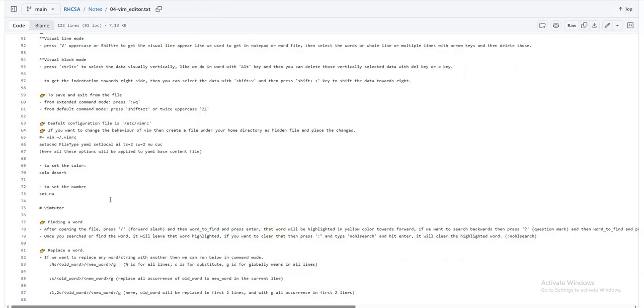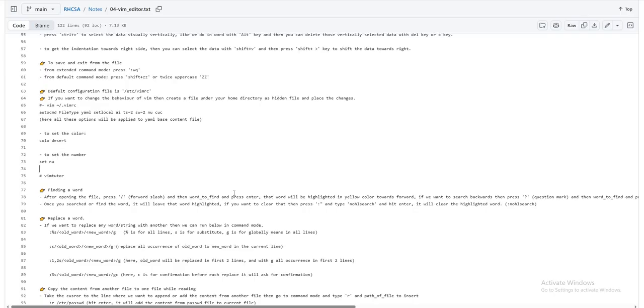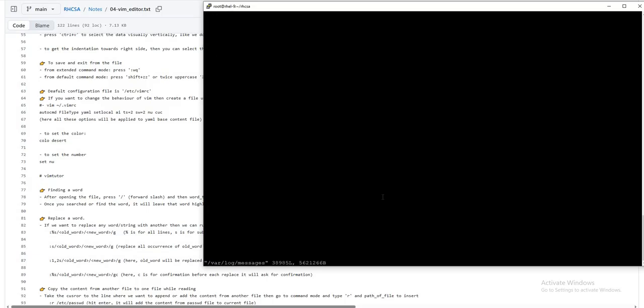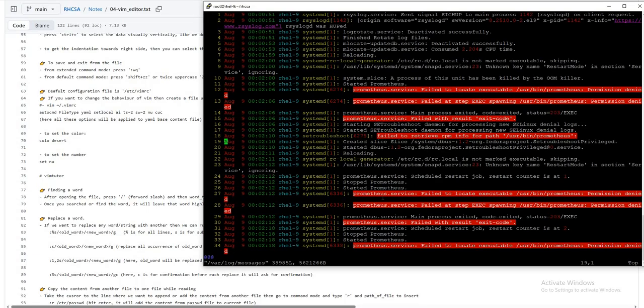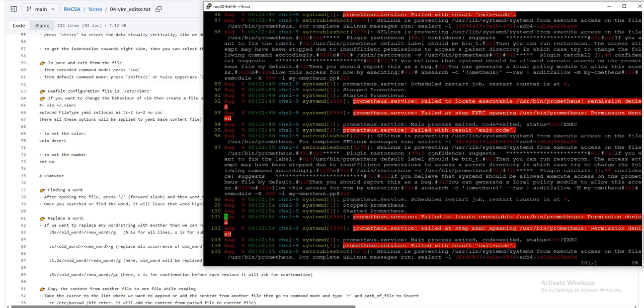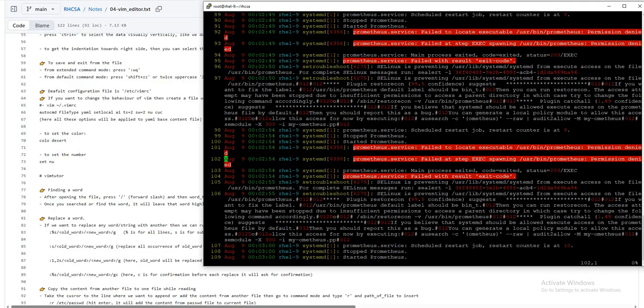Okay. So apart from that, let's say if you need to deal with log messages, you can see that there are a hell of a lot of things here. Something is working, something is not working. If you want to highlight something.